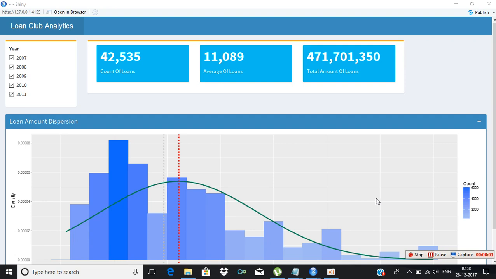Hi everyone, this is a quick description of how to make a dashboard using our Shiny dashboard package. I am using the publicly available Lending Club loan data, and the screen we are seeing contains rows and columns.